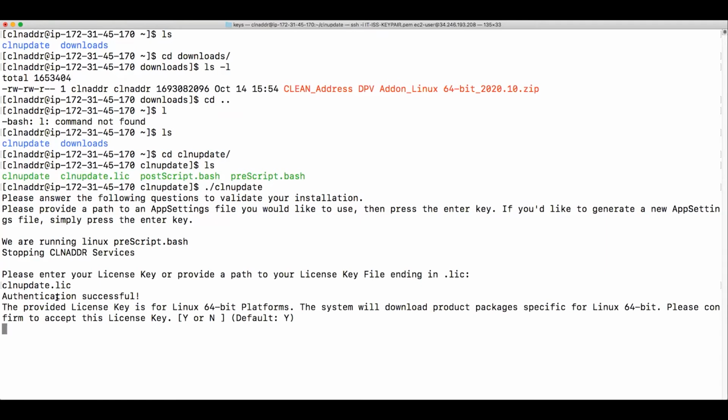It now reads the license file and validates that with our server. At the same time, it's also returning, based on the license itself, whether this is going to entitle you to software on a Linux platform or a Windows platform. Here you can see clearly this license key is for Linux 64-bit platforms. Okay, at this point, I think we're ready to proceed.